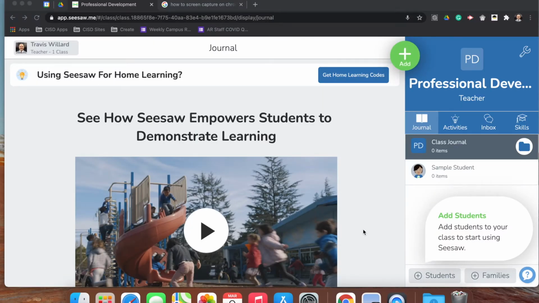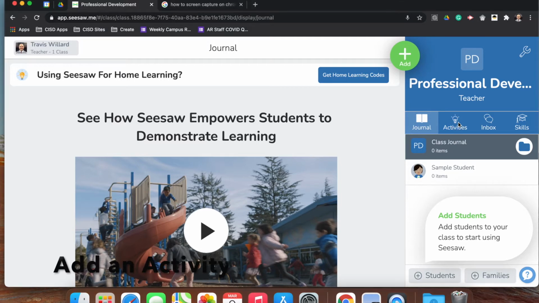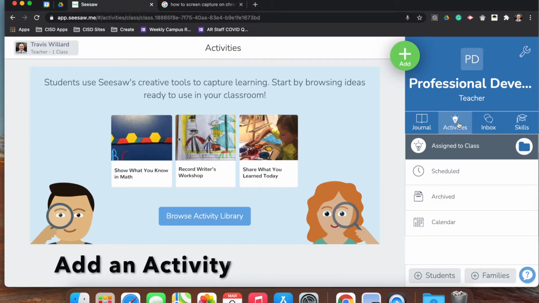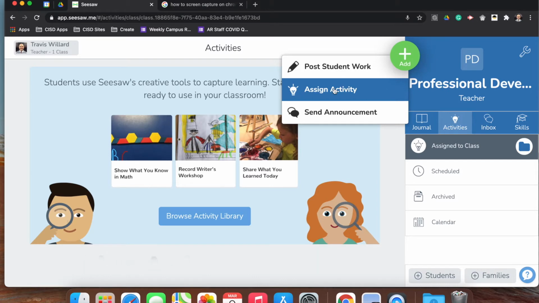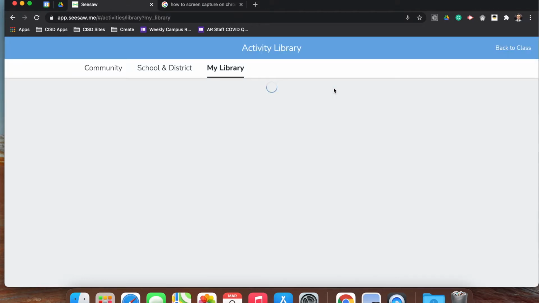Now that we know how to take a screen capture on a Chromebook, which we'll use here in just a second, let's turn our attention to Seesaw. Once we log into Seesaw, select the Activities tab over here on the taskbar on the right-hand side. Once we're on the Activities tab, we'll click the Add button right here in green, and we're going to select Assign Activity.